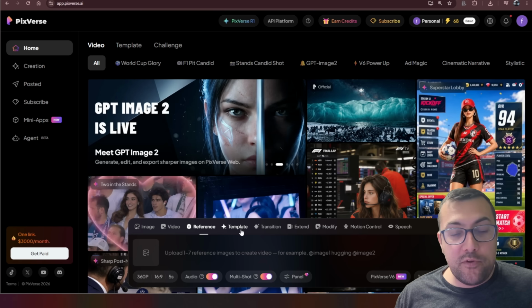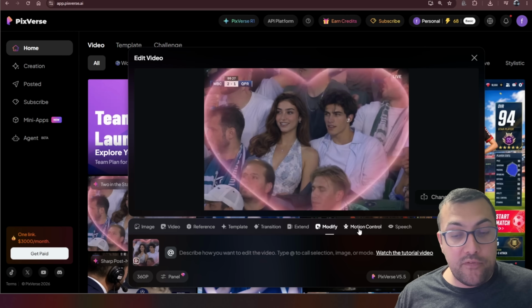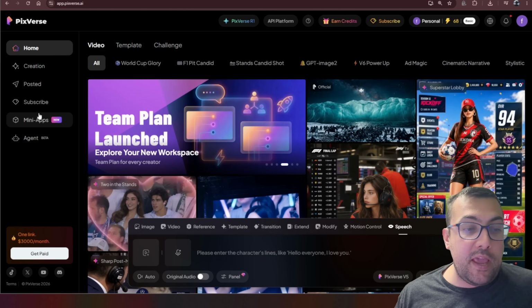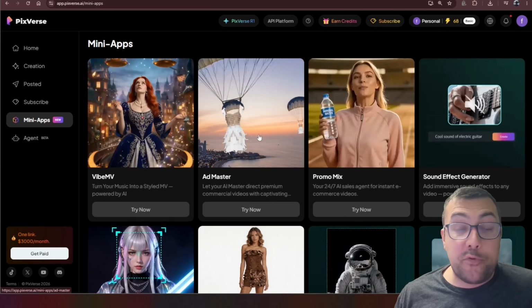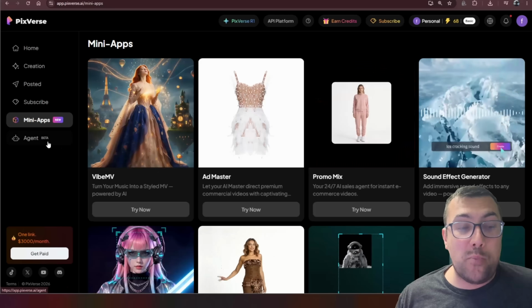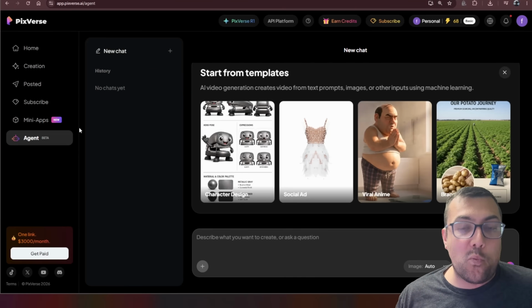So you can do reference photos, again, templates, you can do transitions, you can extend videos, you can do modification, motion control, speech, and then they also have all these little mini apps of different things you can do. So there are so many different features all in one place. They even also have an agent that they are working on.